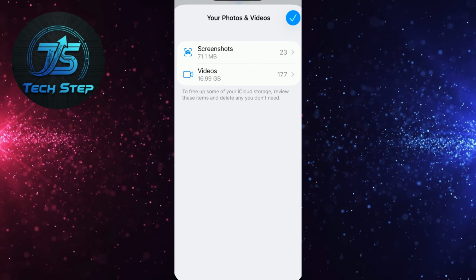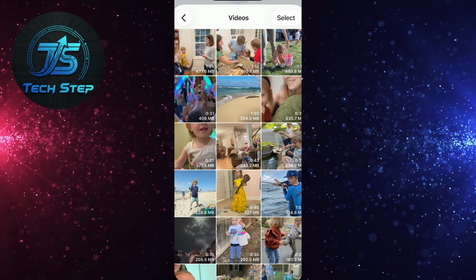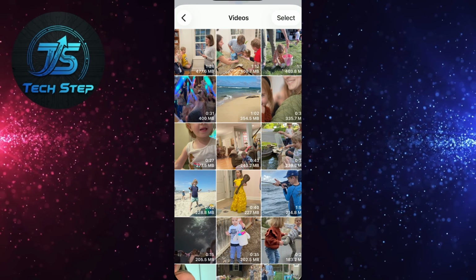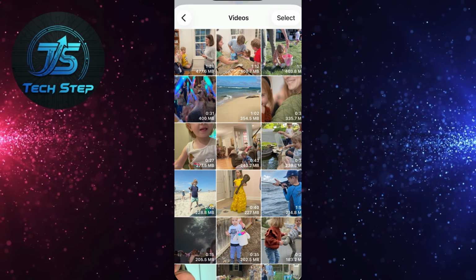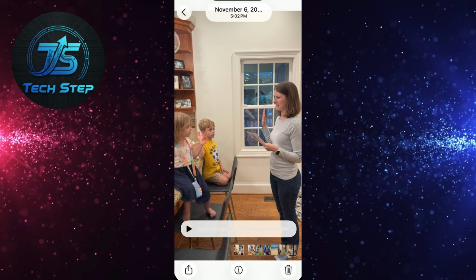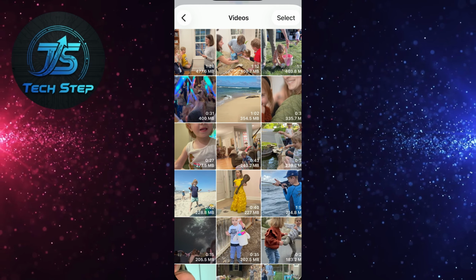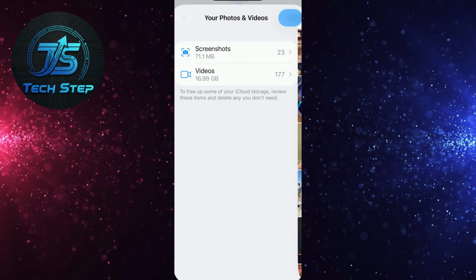You can also go back on here and you can go to videos, and it will order all these videos based on the largest videos at the top. If any of these you don't need, you can just tap on it and delete that video. So I can just tap on this and then tap the trash can icon at the bottom left if I didn't want it anymore.